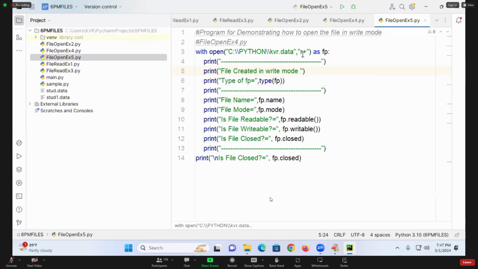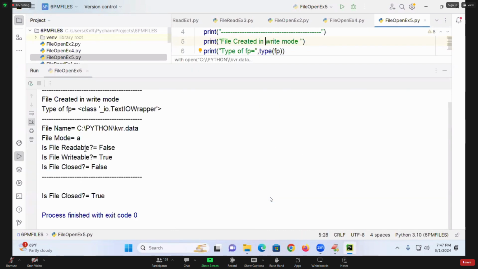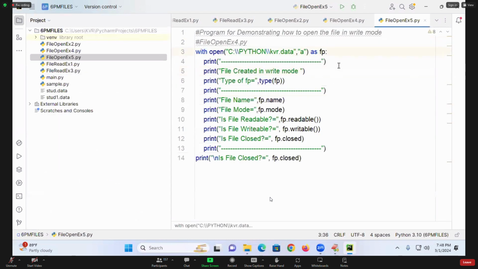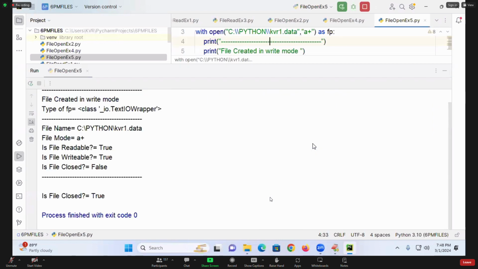Next, A. I will write just A. What is readable? False. Writable? True. See that now. Readable false, writable true. A, easy. A plus. A plus. Come on, A plus, KVR 1.data. A new file is being created in that place. Come on, run this. Done.